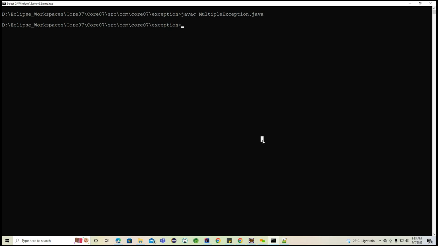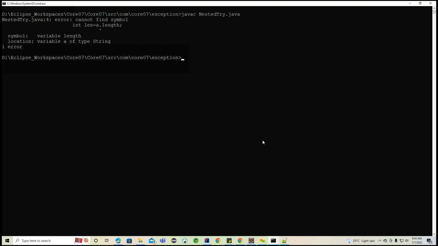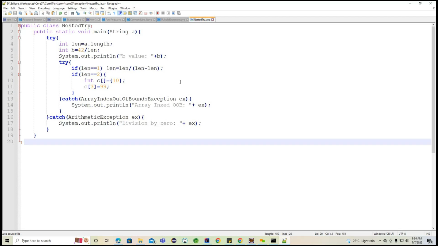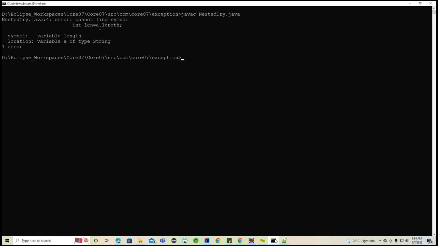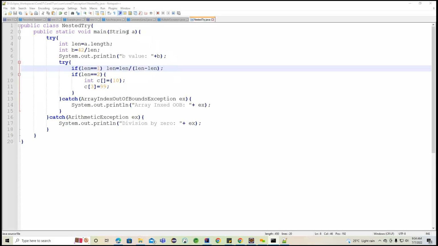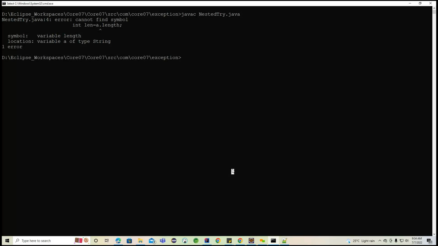Observe here, I'm going to compile this. First I will clear the screen, then run javac on nested try dot Java. Cannot find the symbol. So what are we missing here? What is the symbol we are missing? Okay, here we are missing the array type. So I missed the array type.